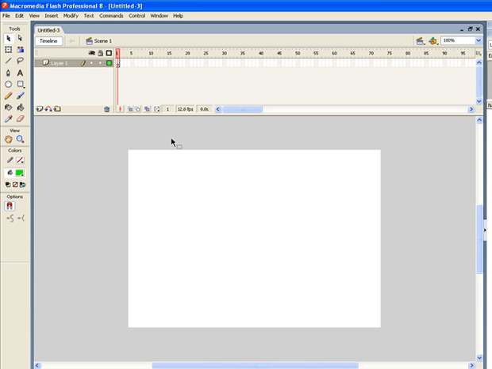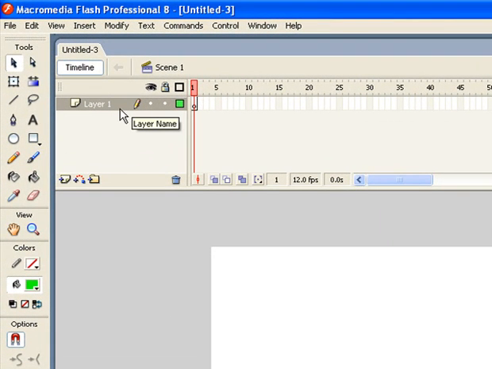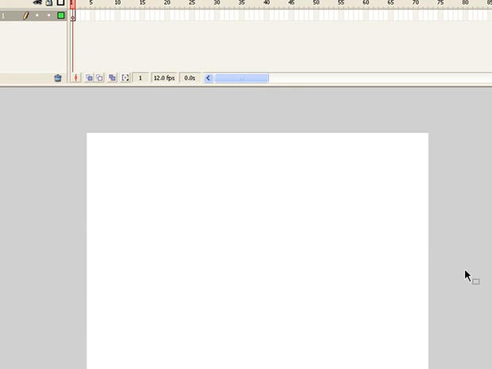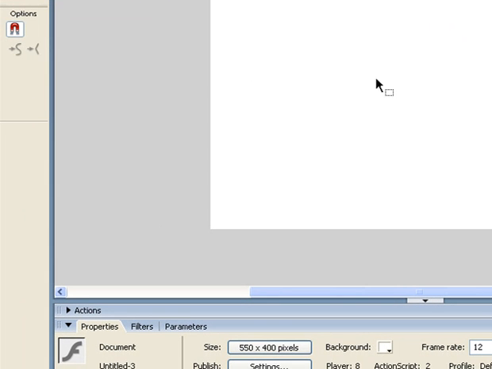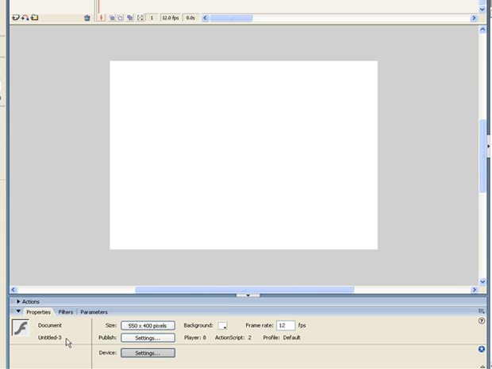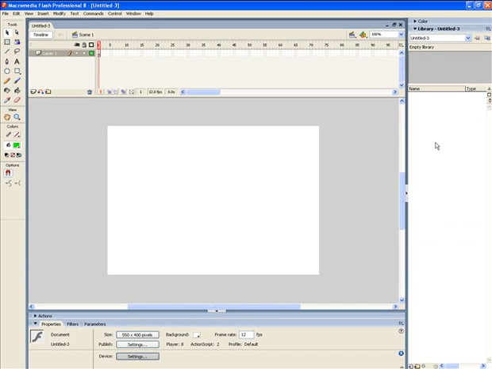If you take a look, you'll notice that there are several boxes here. Right up here, this is your timeline. This is also going to show you your layers. Right here, this is your canvas, where your work area is going to be. And down here is your properties, which we'll be getting to in a little while. And over here is the library, where you're going to see everything that you're importing.